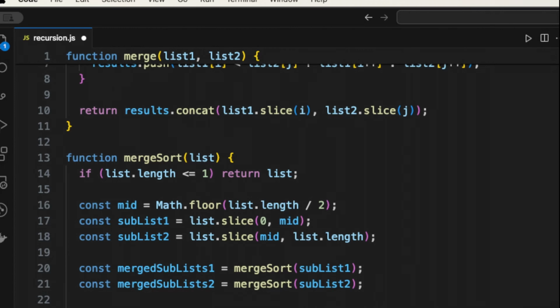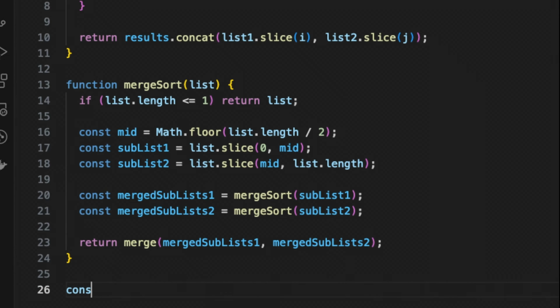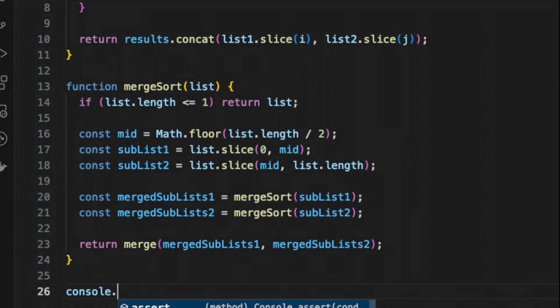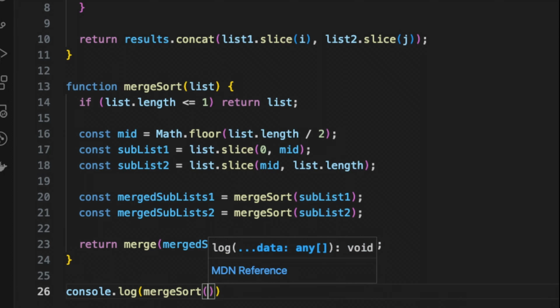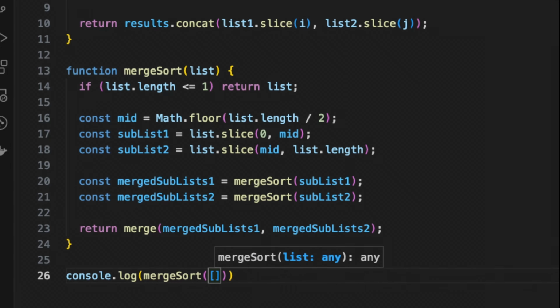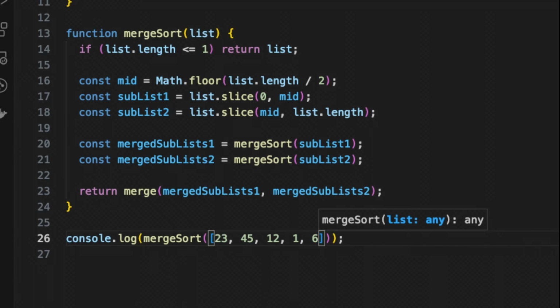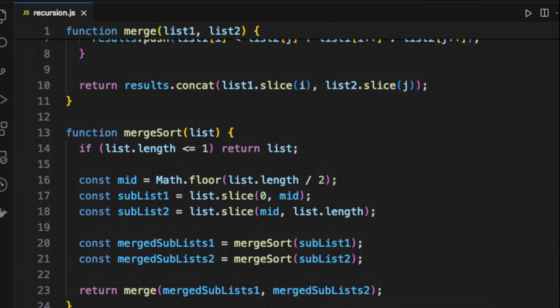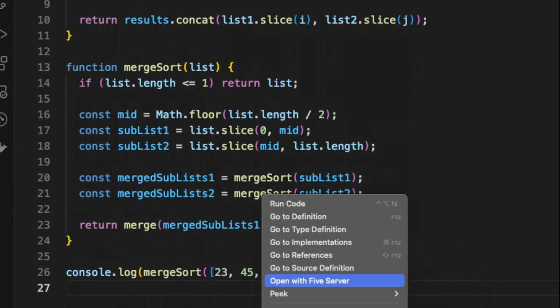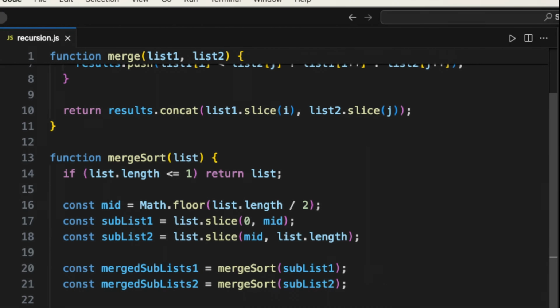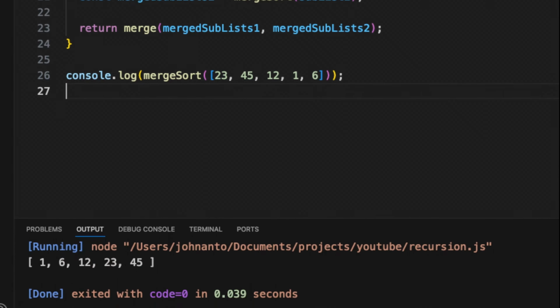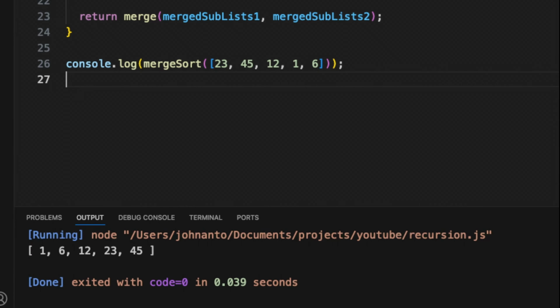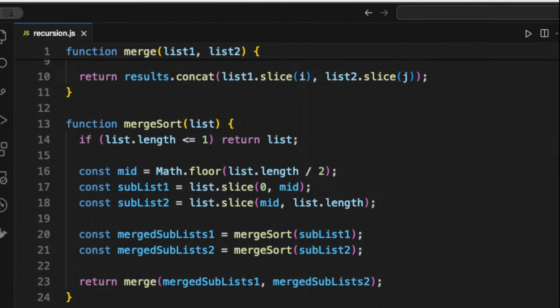So now let's check whether it is working or not. So let's write a console.log of mergeSort. So we need to sort this array. Now let's run the code and see whether it is working. Now you can see the array is sorted. So that's how we implement merge sort using JavaScript.